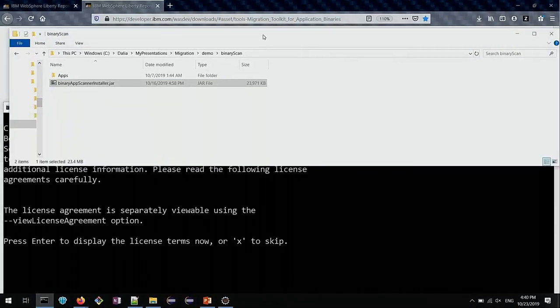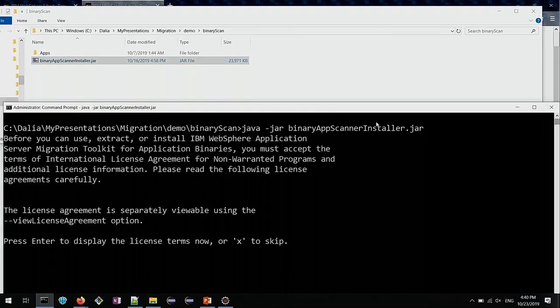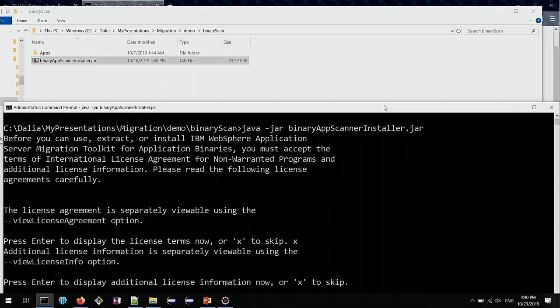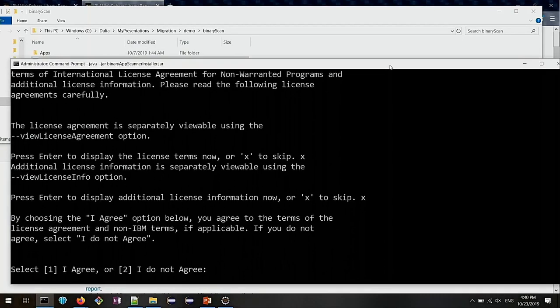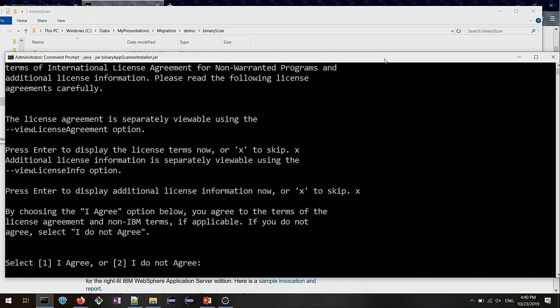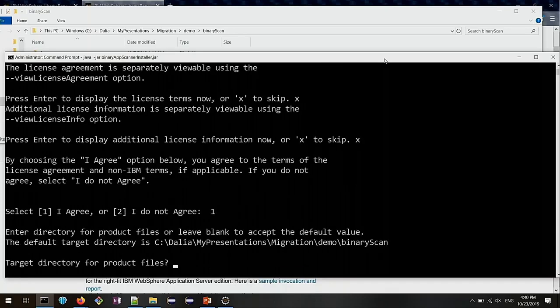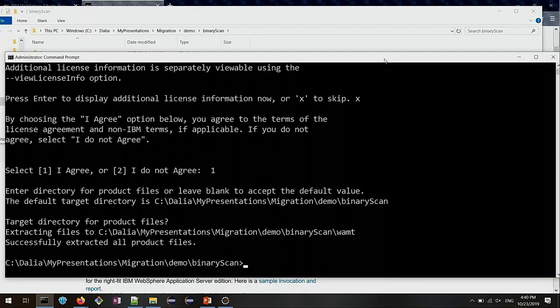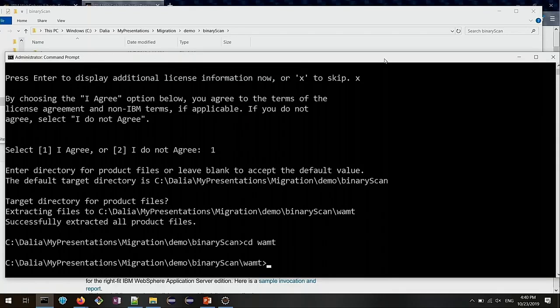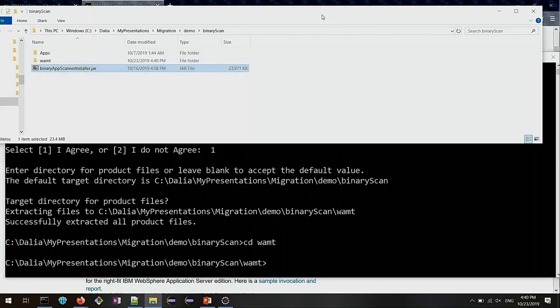And it's going to give you some licensing. I read all of it, so I'm going to skip. And then at the very bottom, it'll tell you, do you agree or disagree? You can disagree and move out, or you can agree and proceed. And then it'll ask you, okay, where do you want to install these files? And I'm just going to take the default. So what it's going to do is install the jar in a wamt directory. And that's it. That's all it takes to install the jar. It's pretty fast and simple.